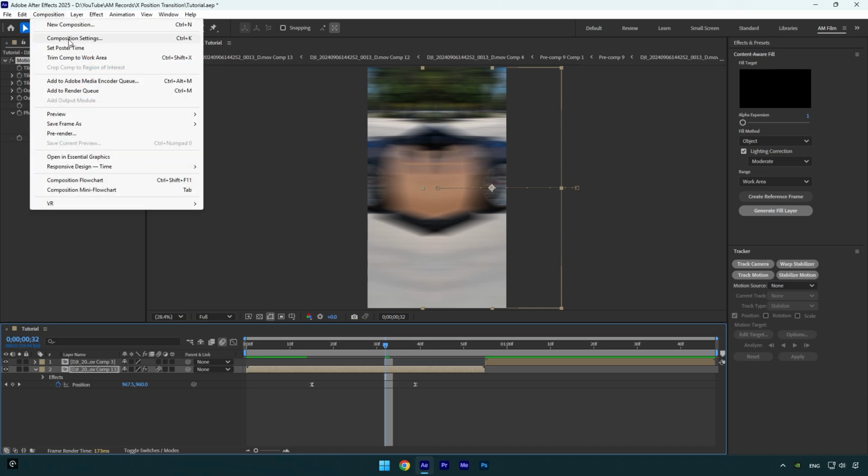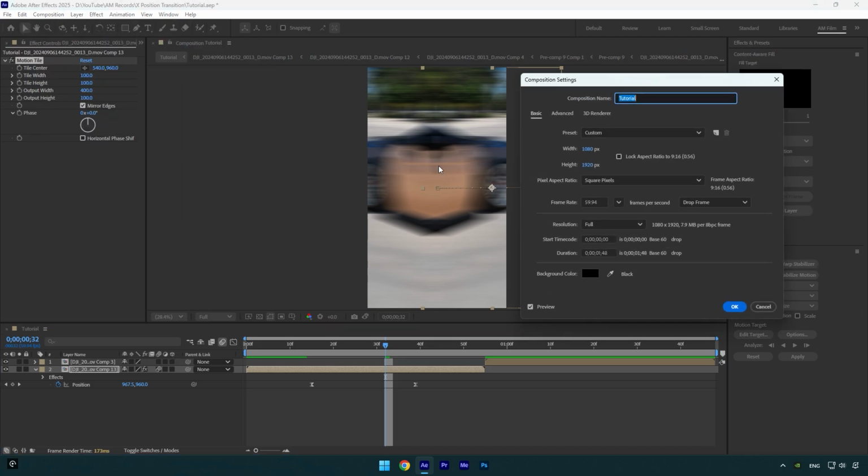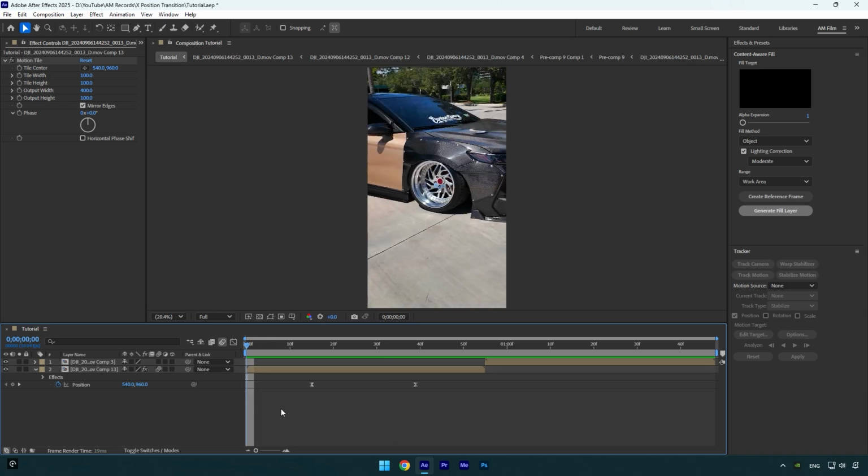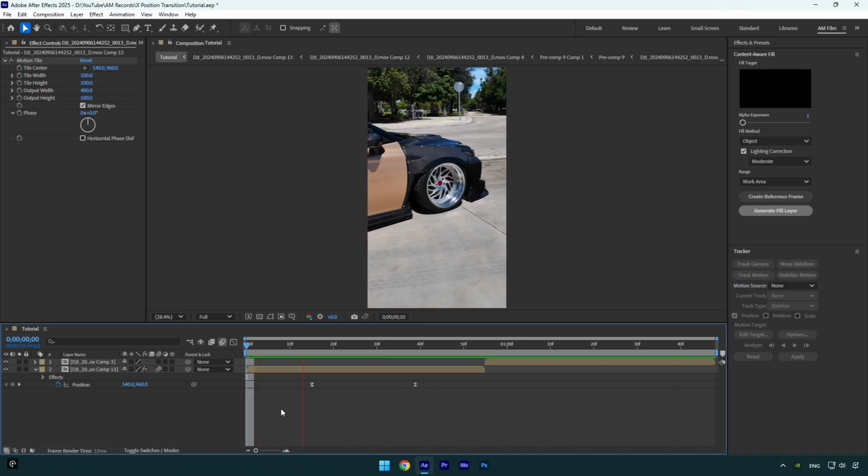Go to Composition and click on Composition Settings. Go to Advanced tab and bump up Shutter Angle if you really need the maximum of a motion blur. Let's check it again. That's way smoother and looks even better.